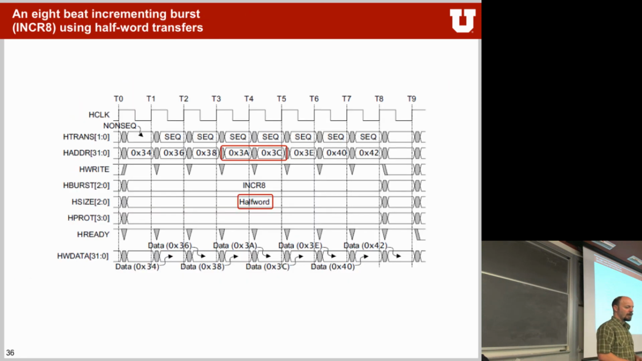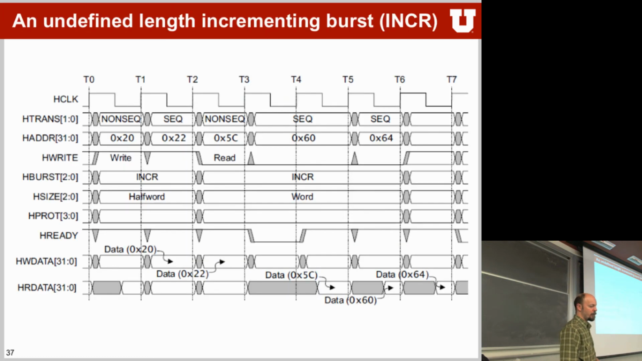Interestingly, now you can also change the size. So if you have a half-word size transfer, the address is incremented by 2 bytes, because a half-word is 16 bits, so this is how you go through your bus now. Or you can also change it in between. So we have an increment of half words. In this case, we do a change and go over into increments by words, and you can see how the addresses change. One of them is non-sequence, sequence, non-sequence, sequence, sequence, etc.